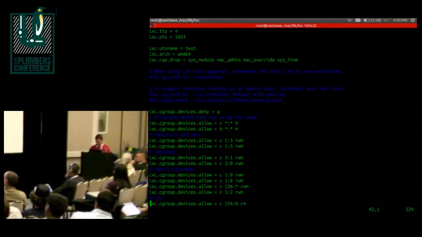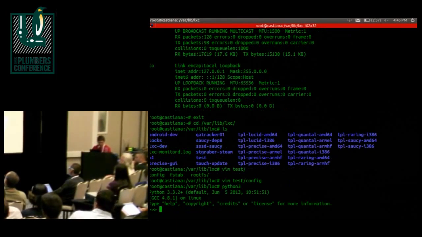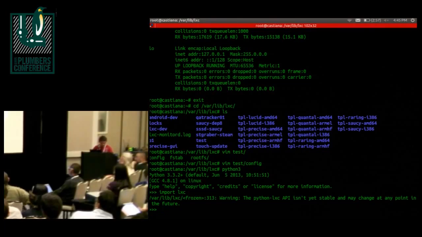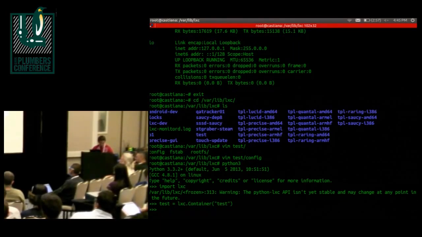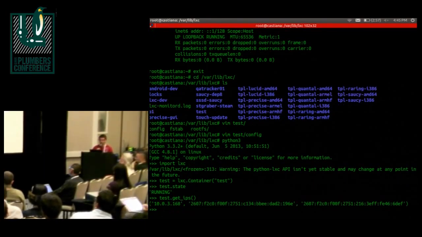Yeah, can try that. Kind of hard with one hand, but. So we have the API, as I mentioned, so you can do import lxc. It says that it's not stable yet, which is the point because 1.0 has not been released yet. Okay, so now test is my container. I can check the state. So we see that it's running. We can check the IP addresses.